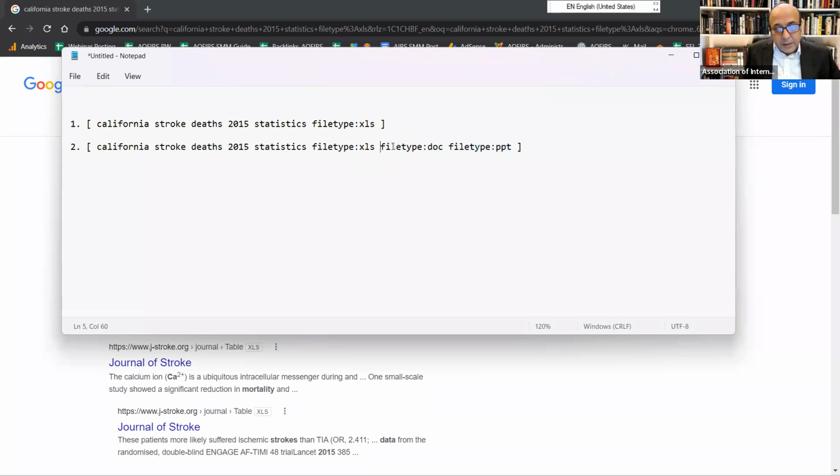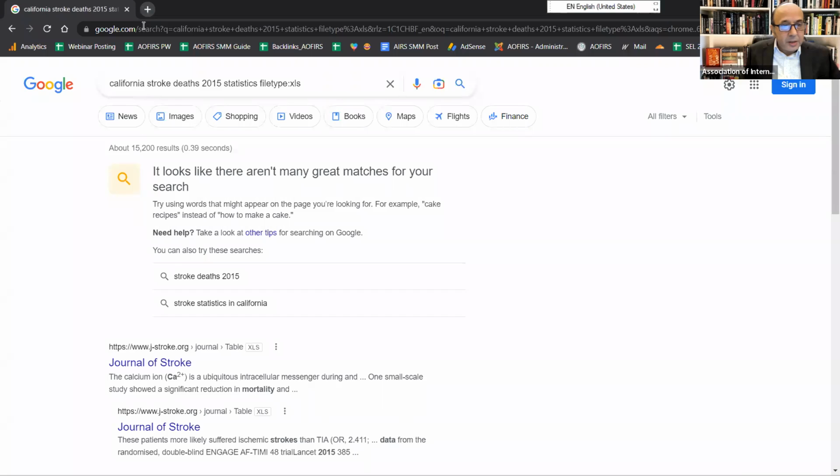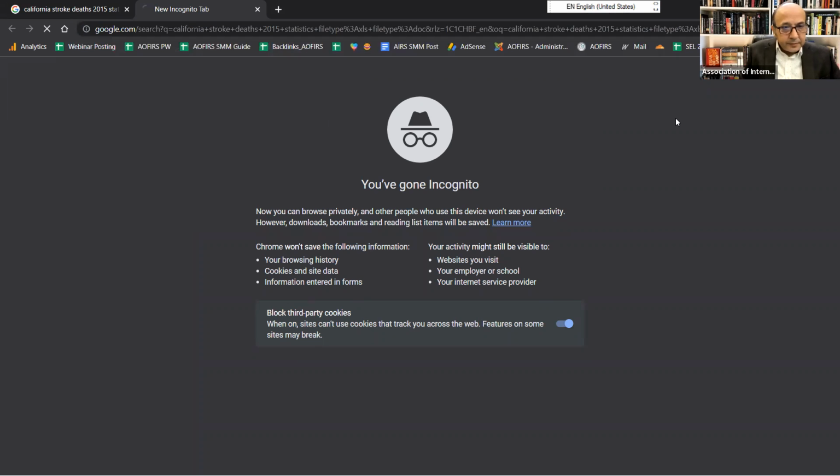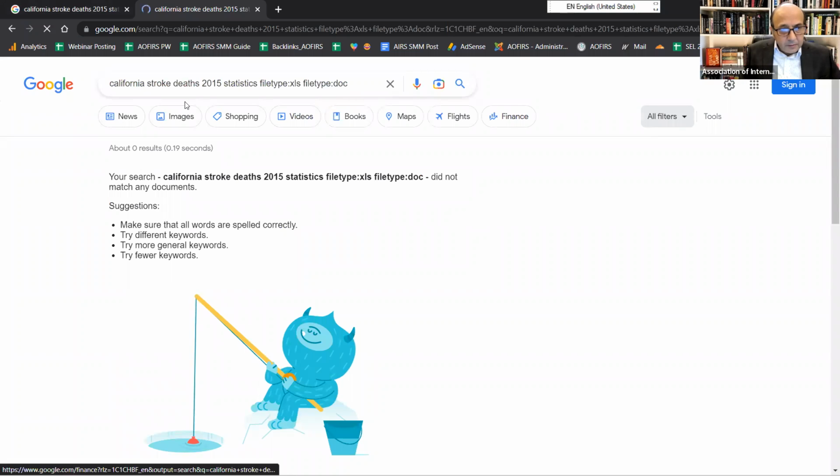So what is it that we can do to make it work? That is the question. So that's what we will be doing. Now I'm going to try it in the search box. Let's start with two file types first. So I want to search XLS and doc files. Okay. So when I do that, no results.